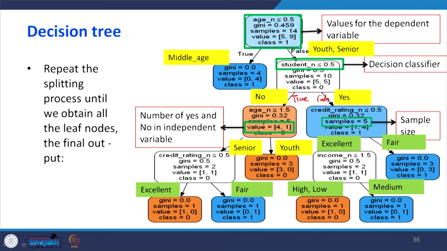So what does this 14 represent? Values for the dependent variable, there are 14. Then the samples represents the sample size and so on. So repeat the splitting process until we obtain all leaf nodes and the final output. The leaf node represents this one, these are leaf nodes.